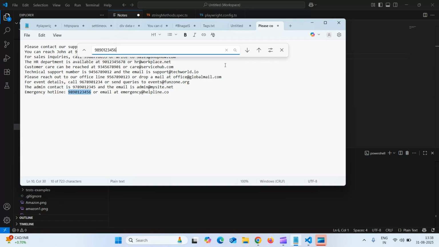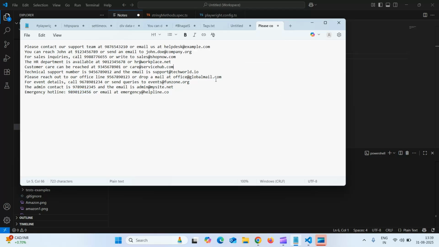But what if I want to find all the phone numbers in this document? For that I need to define a pattern that represents the structure of a phone number. In a moment I will explain how to define that structure to fetch all the phone numbers in this document using regex.